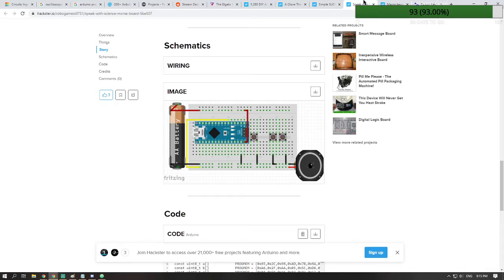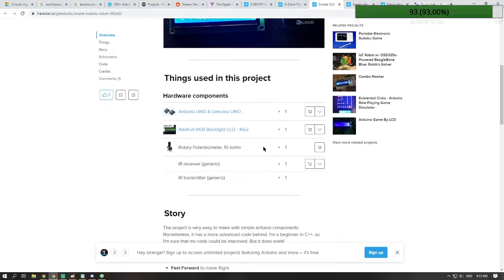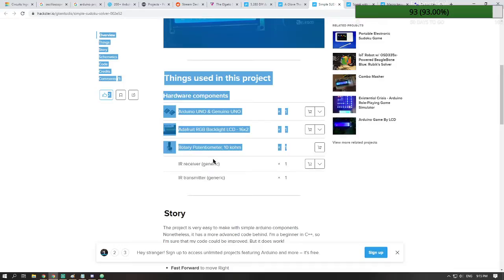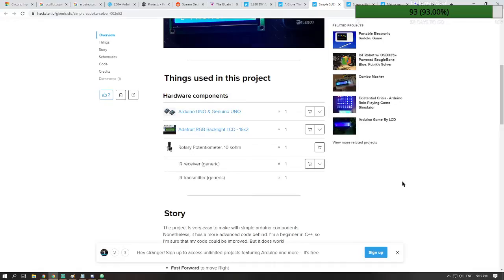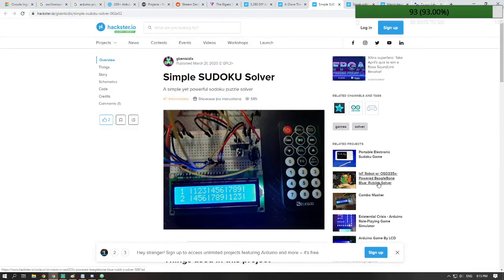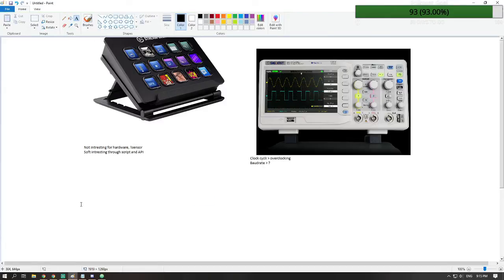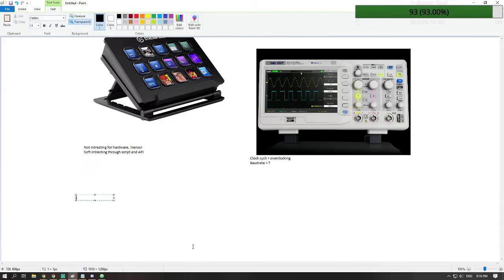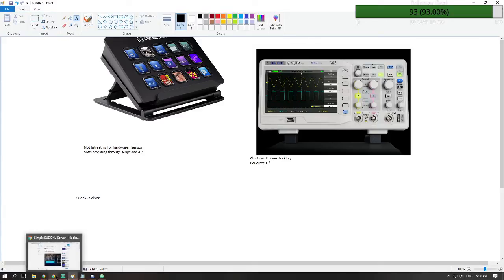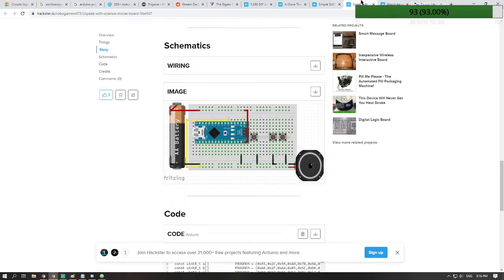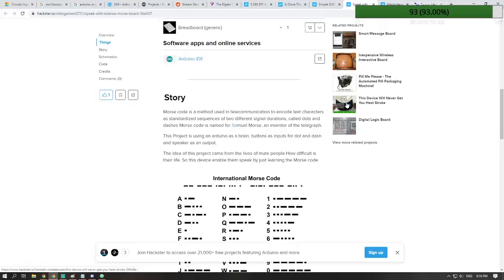Sudoku solver's neat, but well, it does kind of use two sensors, doesn't it? It uses the potentiometer and it uses the infrared transmitter and infrared receivers. But it's kind of a hassle. But I'll add it to the list. But is it useful though? Not really.